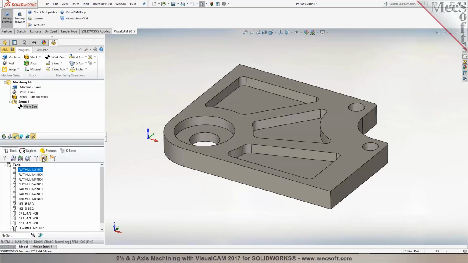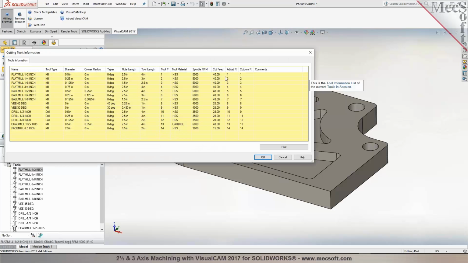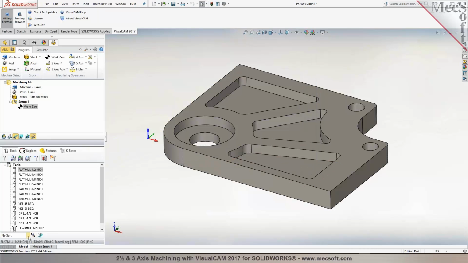So we have these tools defined, and you can click on List Tools. It lists the tools that you define in order of tool numbers. That's very good. So you can sort the tools in here based on tool number or tool type or diameter. You can say sort them by tool numbers. It'll list them in that order. We have different sort options.